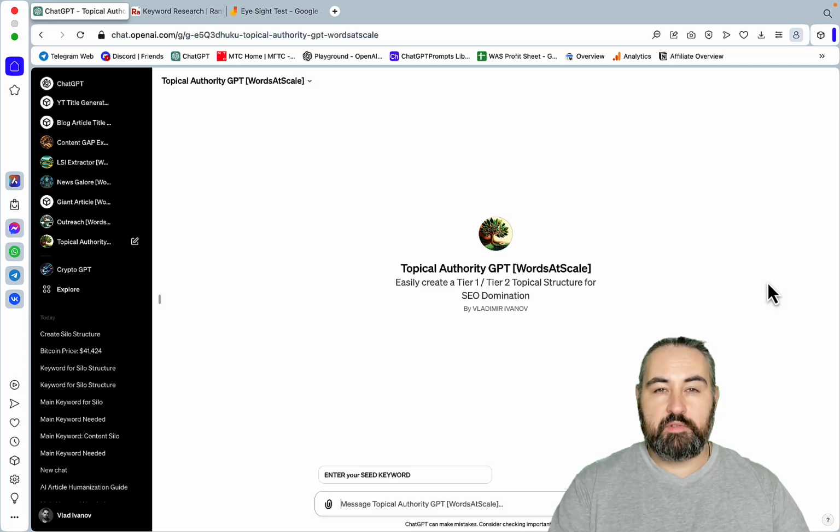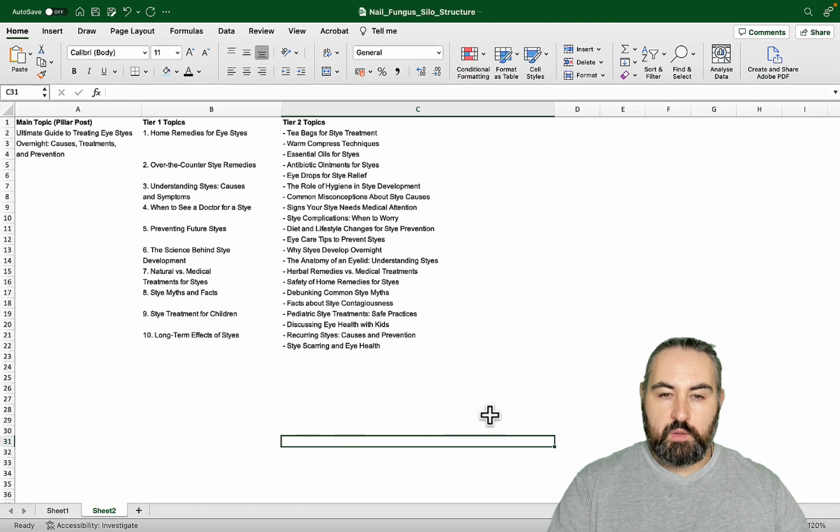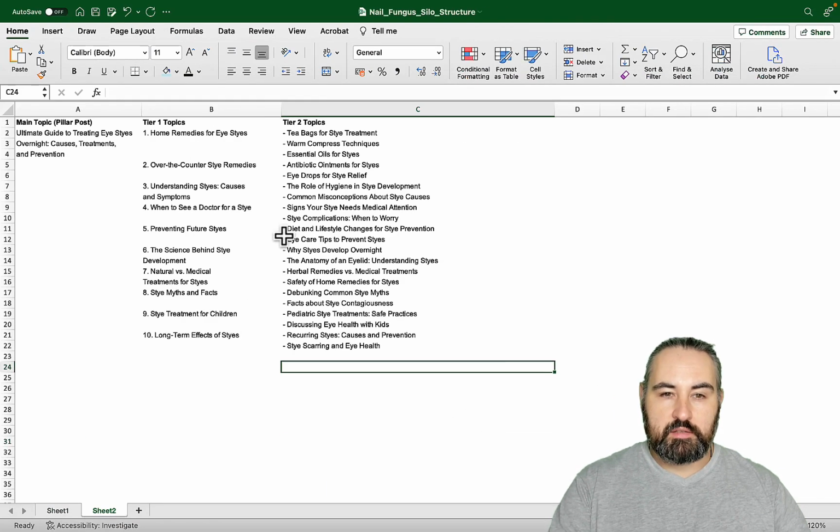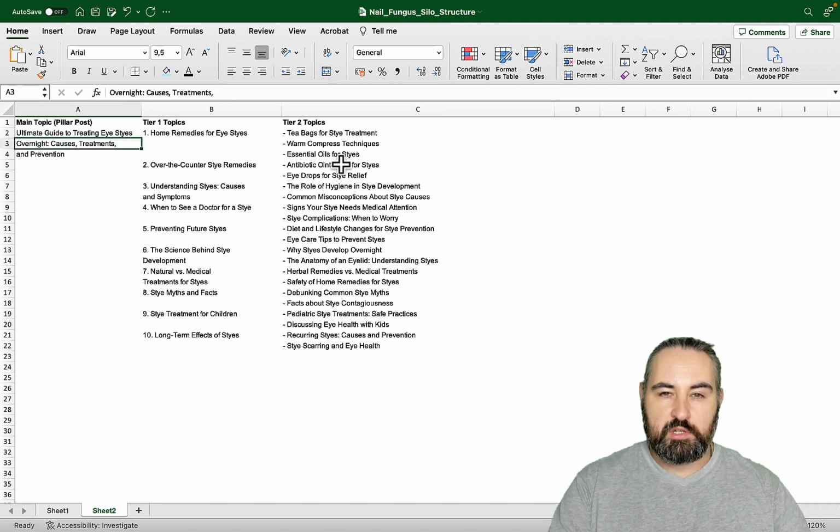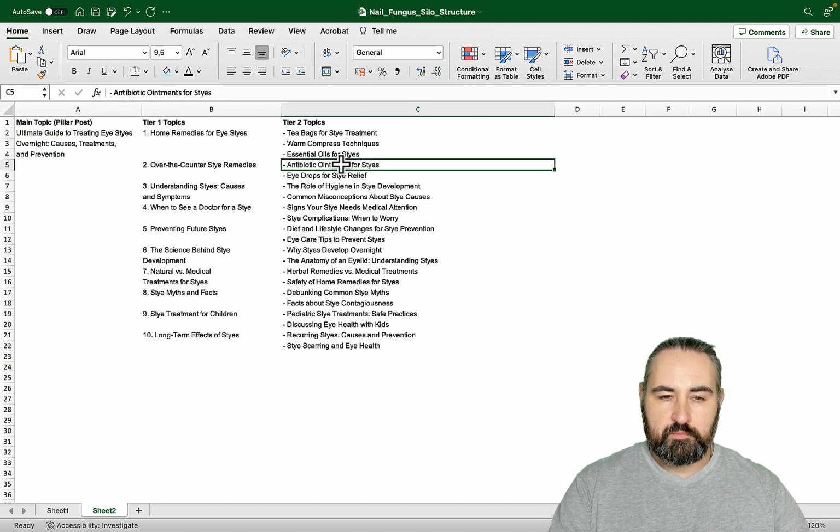So I think I found a very easy and elegant solution to Topical Authority. And I've developed a bot called Topical Authority GPT by WordsAtScale. What it does is allow you to get this very simple table with the main topic, tier 1 and tier 2 topics, just in one click.